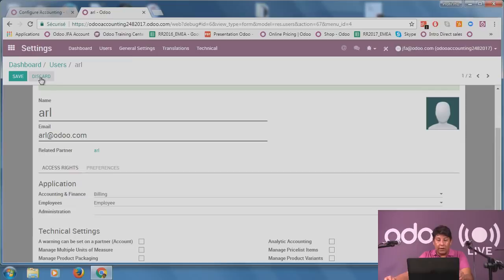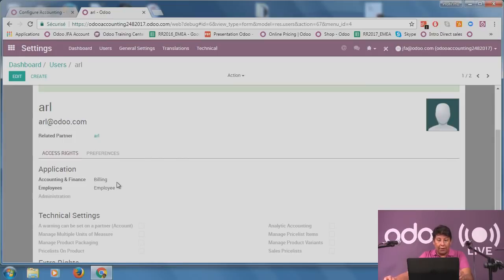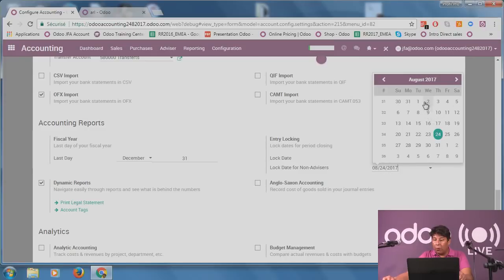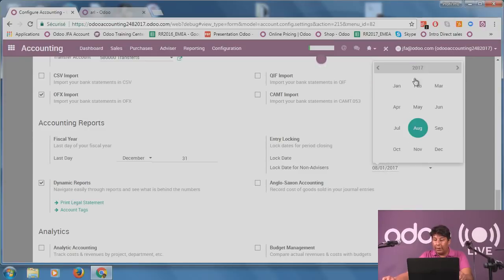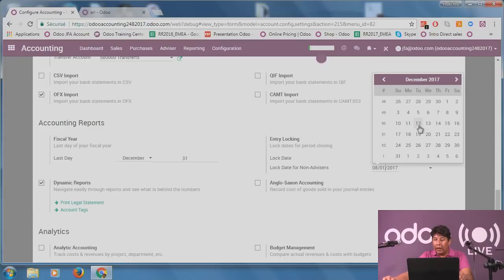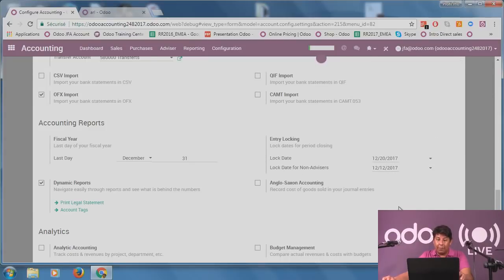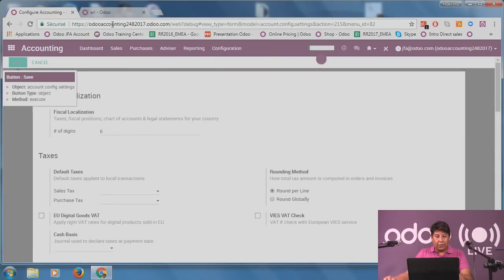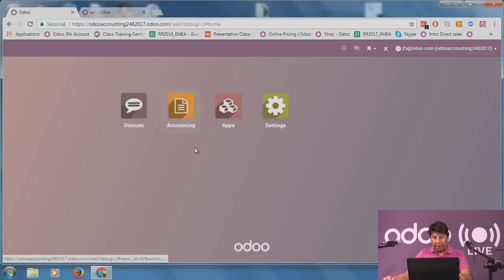So here, Arthur was set as billing only. That means that when I say lock date for non-advisor, and I lock it for, let's say, December 12th, my colleague will not be able to go on the accounting application and do any new entries after December 12th. And of course, you can save these new settings, and automatically the system will update itself.